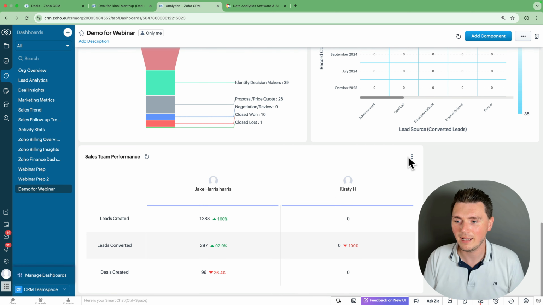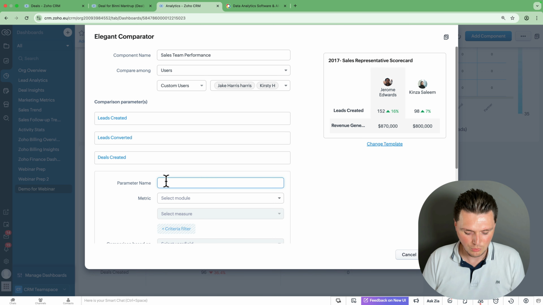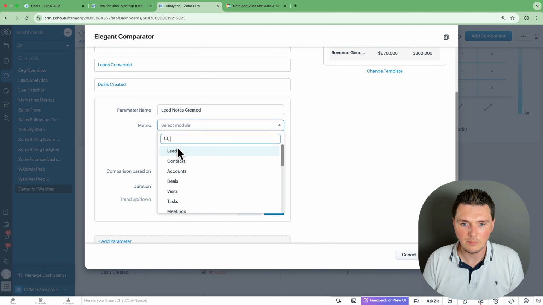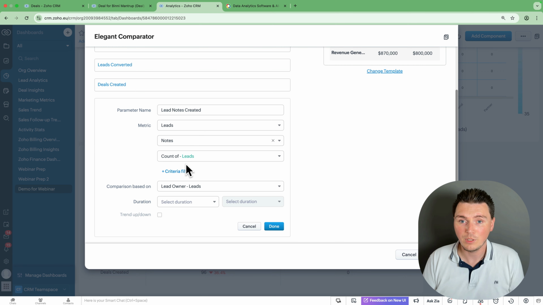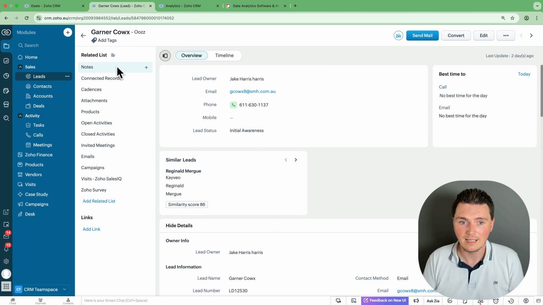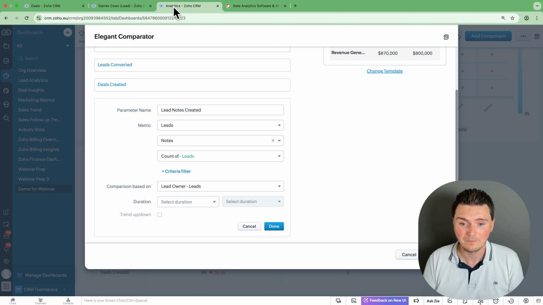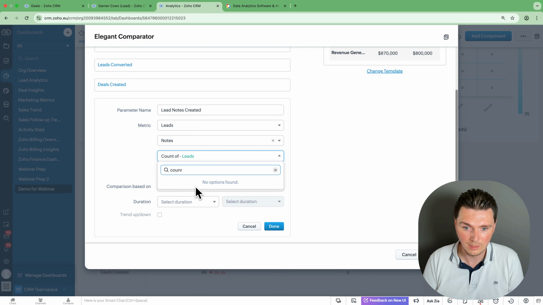Okay, perfect. So let's go back in and do our notes. We're going to go into edit. We're going to add notes created, or I'm going to call it lead notes created. My metric is going to be on the leads module. And then this is the time I'm going to use my related module, and I'm going to search for notes. That's because when I'm looking at my leads, I know the notes are linked to the leads. They sit in that little notes section below. So I'm going to do notes. And then this time, instead of it being a count of leads, I'm going to do count of notes.